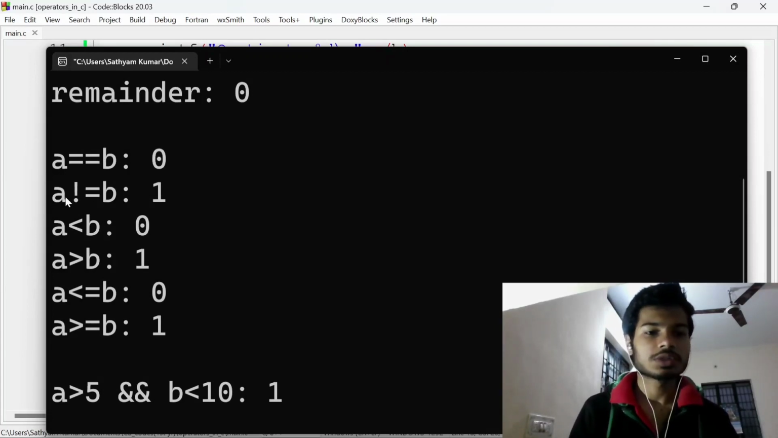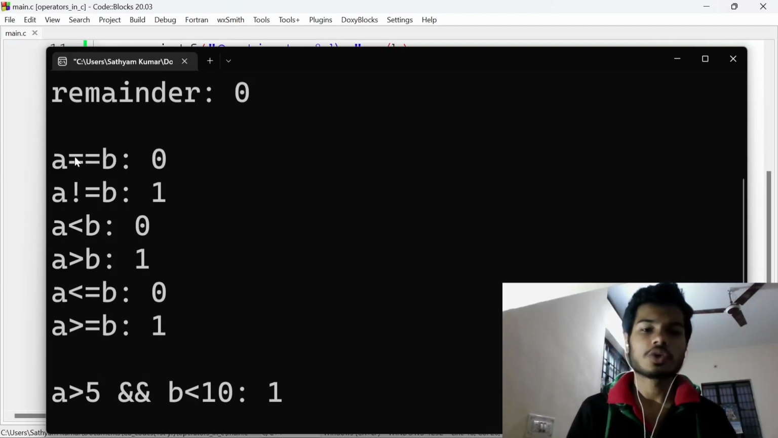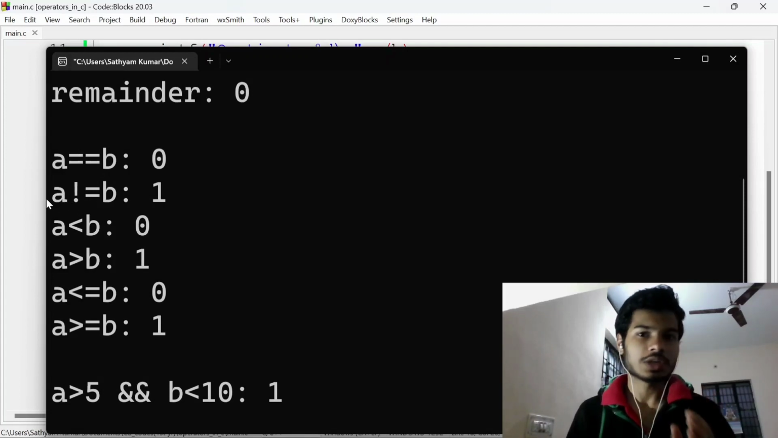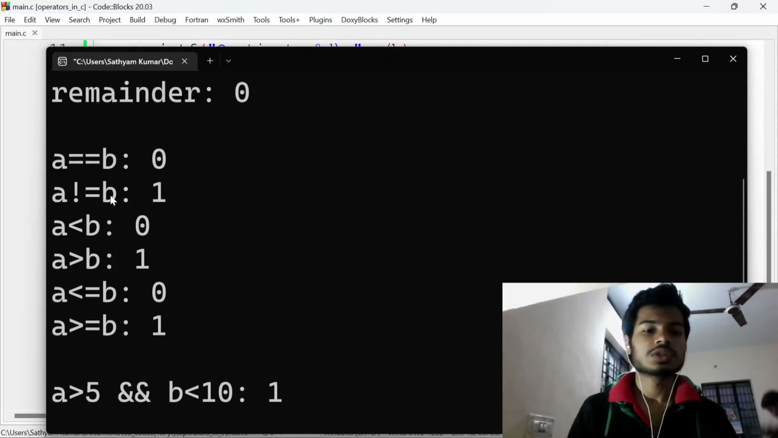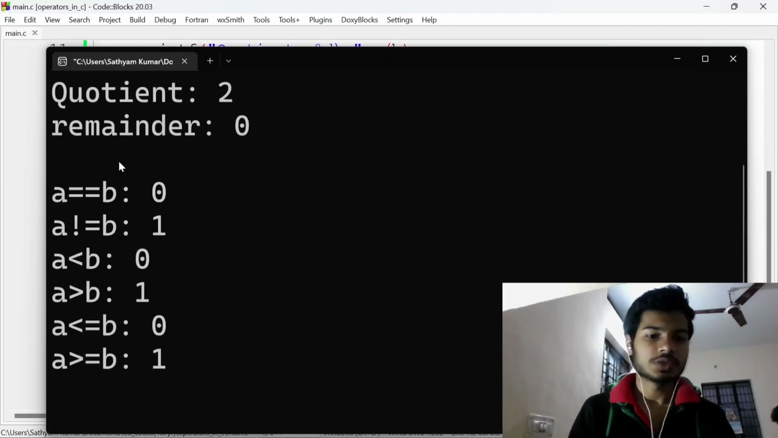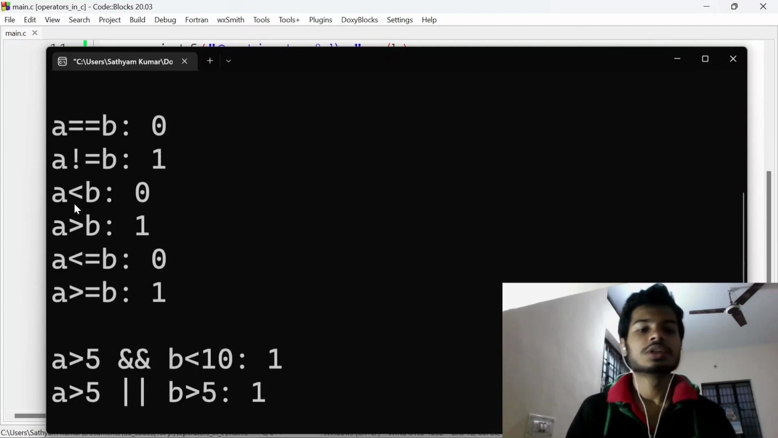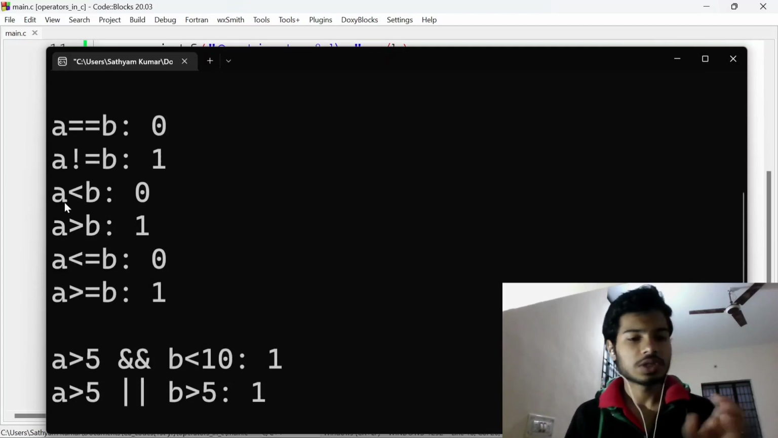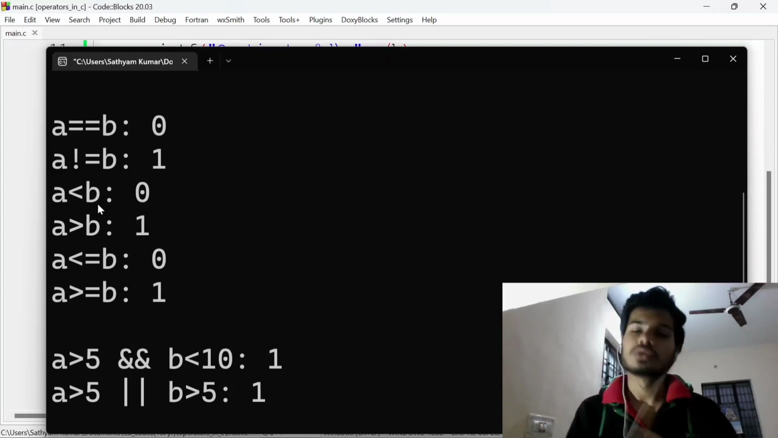And the second relational operator which I am using is not equal to. Not equal to is exactly the opposite of the equal to operator. So A is not equal to B. Is it true? A contains value 10 and B contains value 5. So yes, both are not equal. So this condition is true and the value returned is 1. So guys, the third operator which I am using is lesser than. A is lesser than B. A has the value 10 and B has the value 5. So whether 10 is lesser than 5? No, absolutely not.